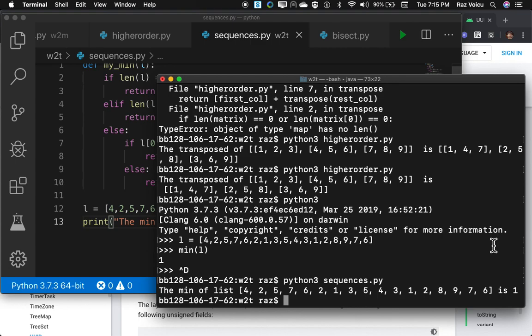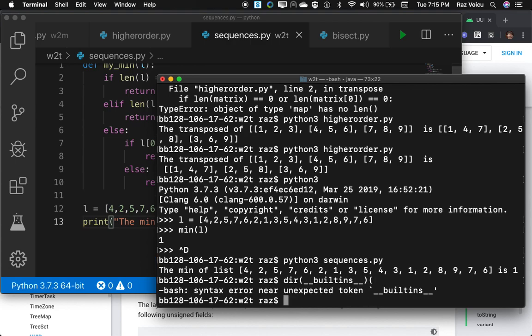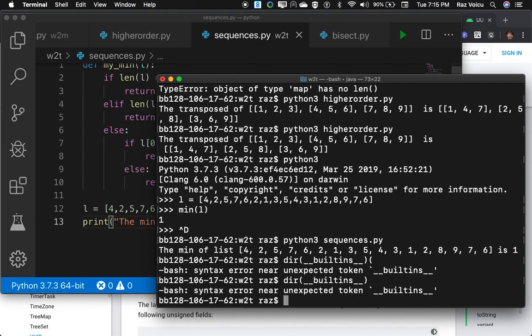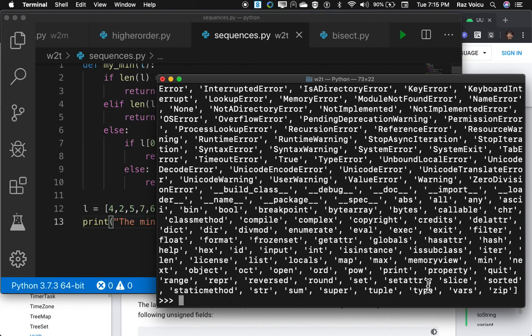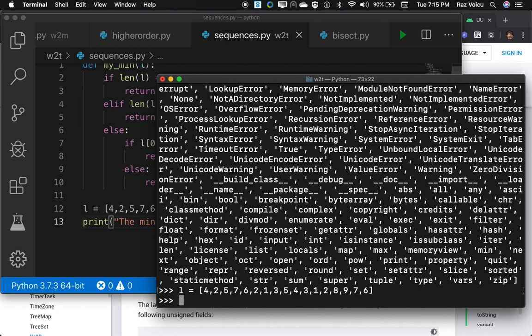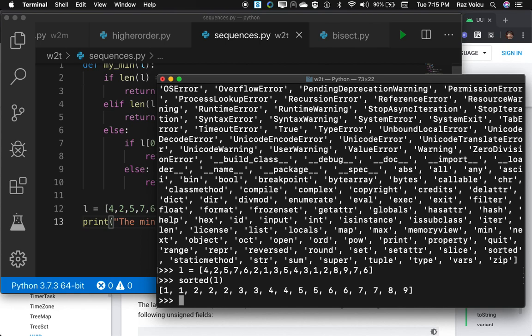All right, so sorry, I need to do Python here. All right, so you see we have sorted here. So if I take the list L, and now I say sorted L, I would get this list in sorted order. So again, we have already a function that does that. But let's say we didn't.